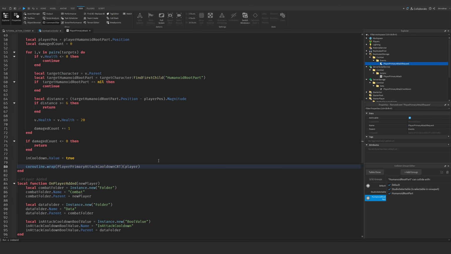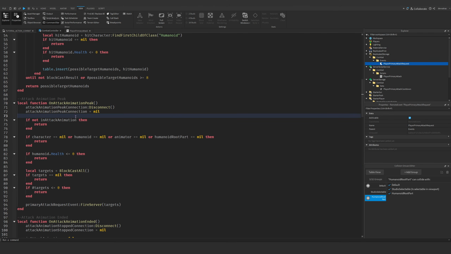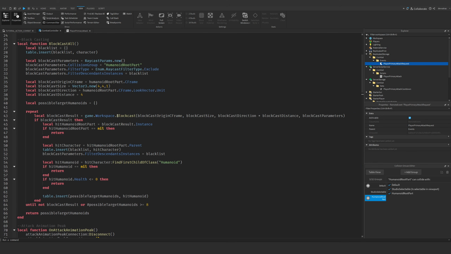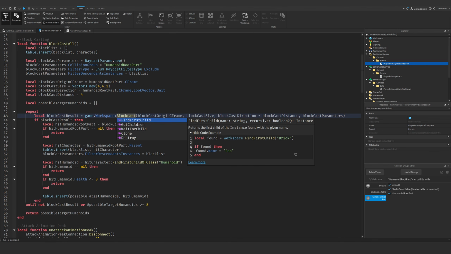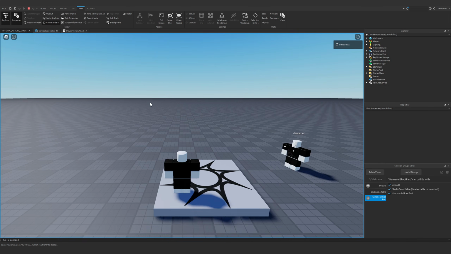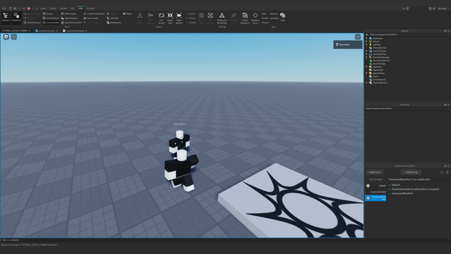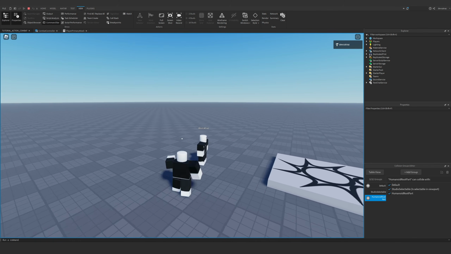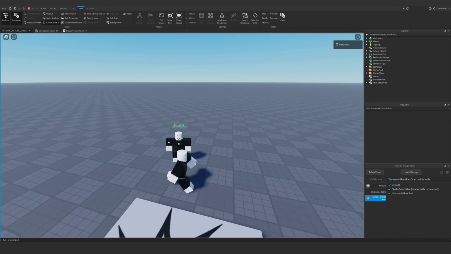I made an error, so before we test our damage, let's go back into our combat controller. Right here where we block cast, I used a dot operator instead of the colon, so fix that real quick. And now we can test the damage. As you can see, everything works as expected.